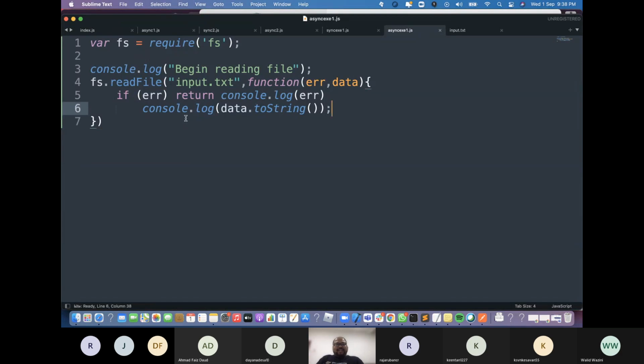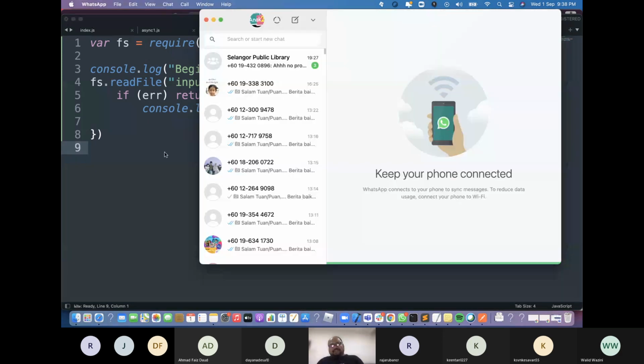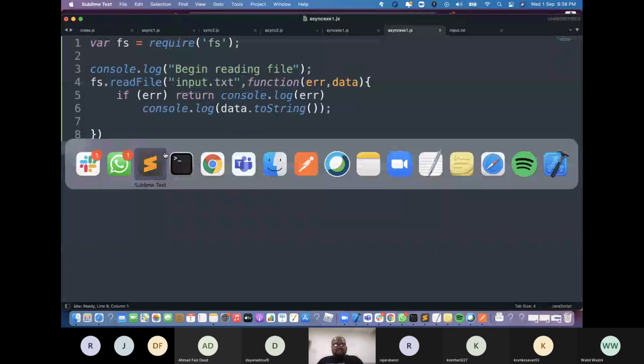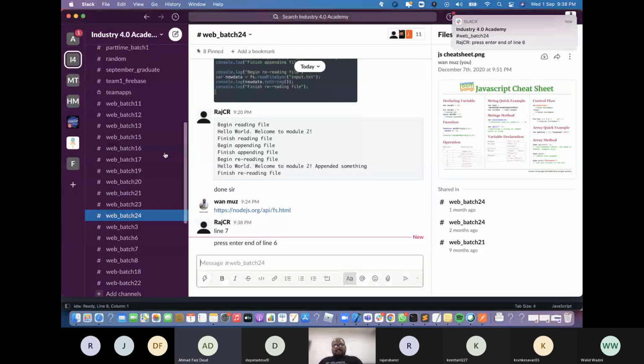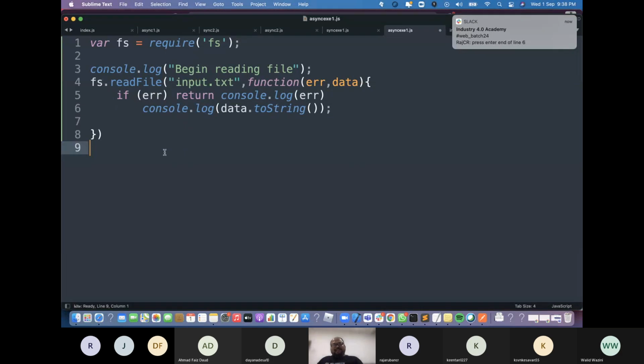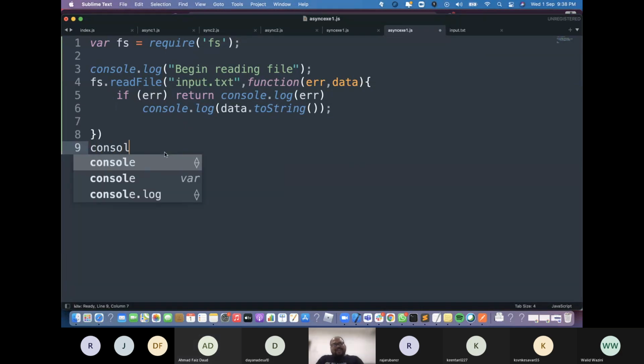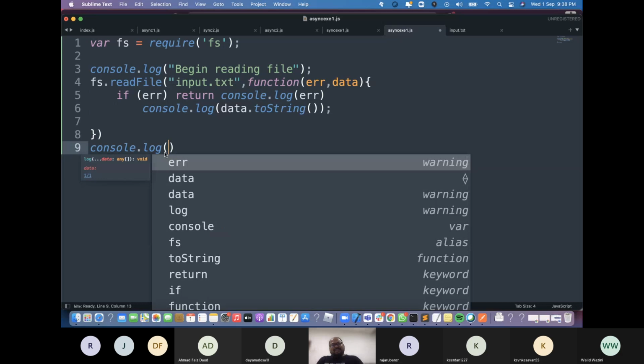So to be precise, press enter. Okay, now, line 7 or line 9? If it's like this, so line 9, I think. Press enter at the end of line 6. Correct. So it's half and half: one person says line 9, one says line 7.